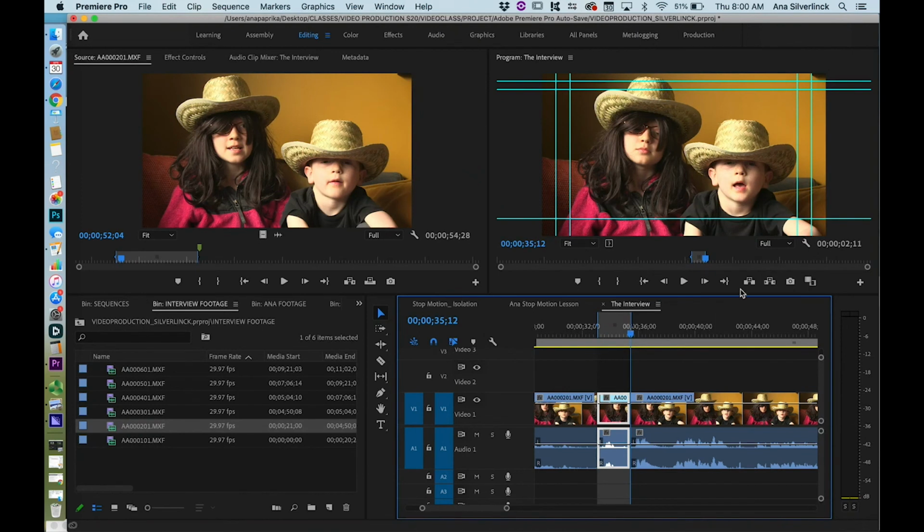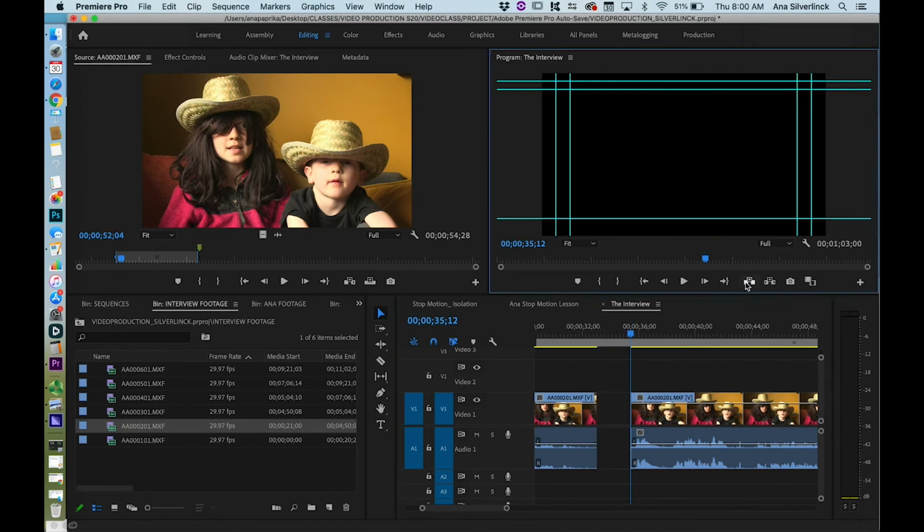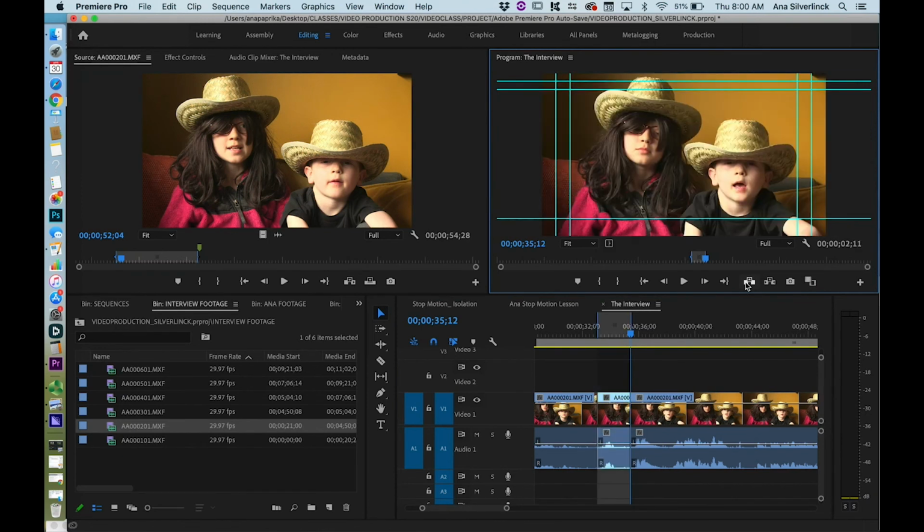I can go up here to these controls, and I can either lift or I can extract. Those are the same commands from Avid. Lift will leave a space. I just lifted. That's fine, but I don't want a blank space there, so I'm going to Command Z to undo that. What about extract? Extract, ta-da! You see how the clip to the right moved in to fill that gap. Let's take a look.